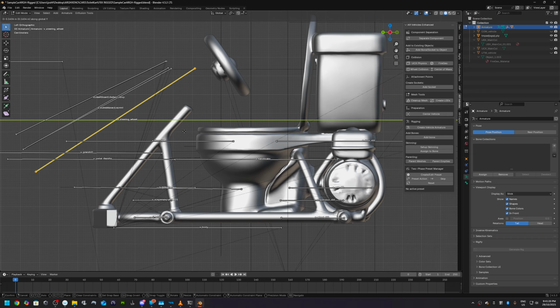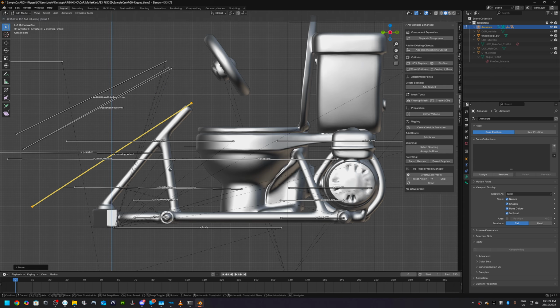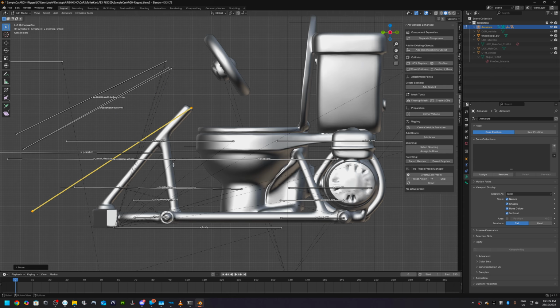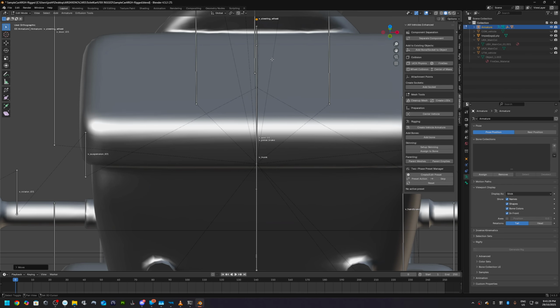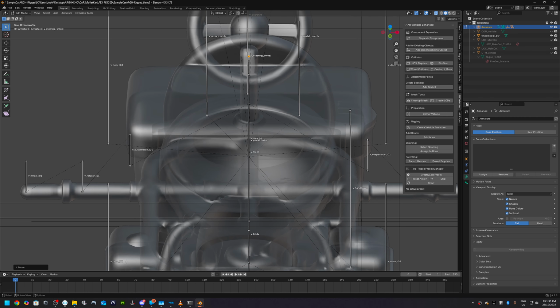Sorry, we should do that accurately. So move it on Y and then GZ. And then we want to rotate it on the bone. Shift 2. And skeleton mode. That's pretty good.